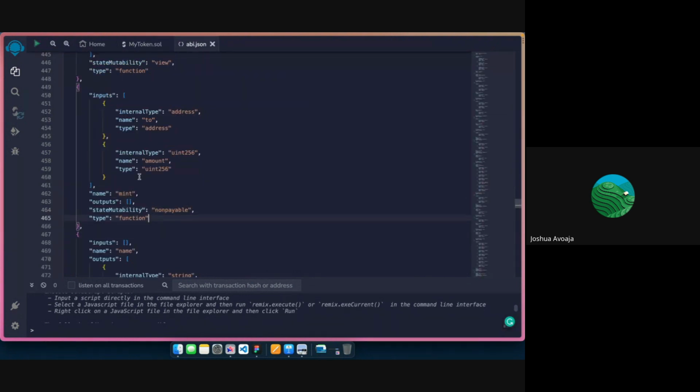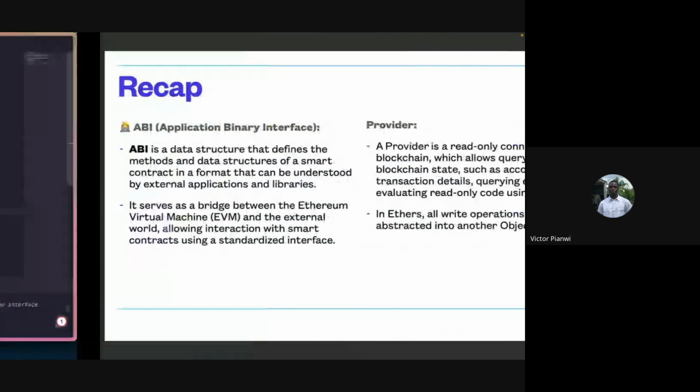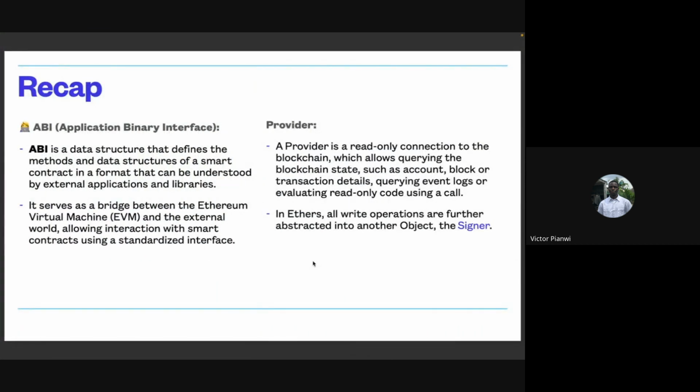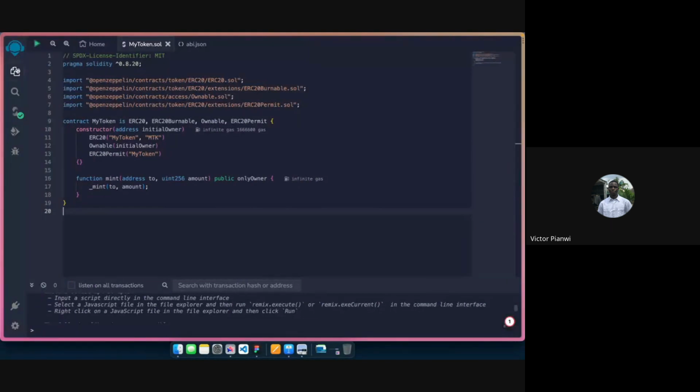I don't know if that's clear now. Yeah, it is clear. It is making sense. Okay, cool. Yeah, it's very clear now. And also in Remix, let me see if I can use Remix to explain this provider thing.